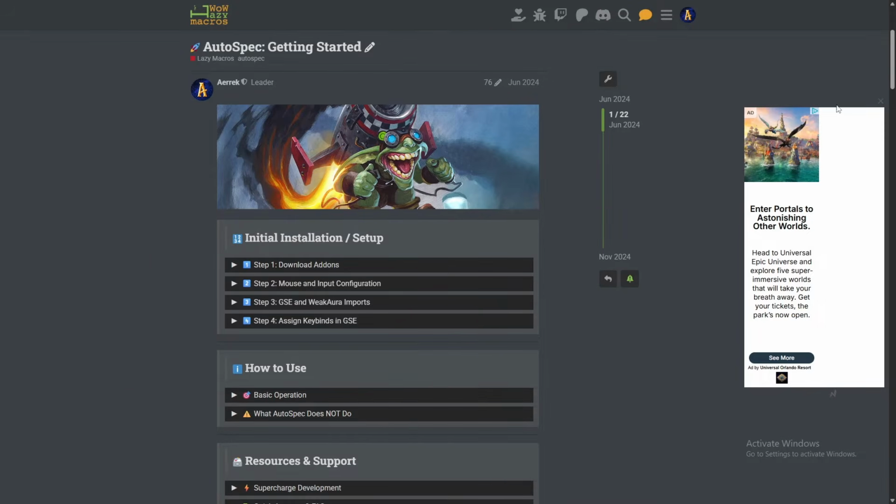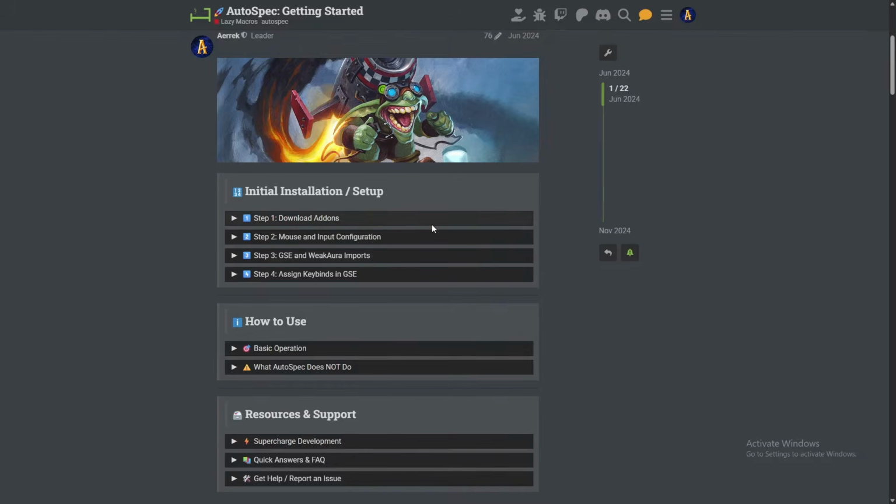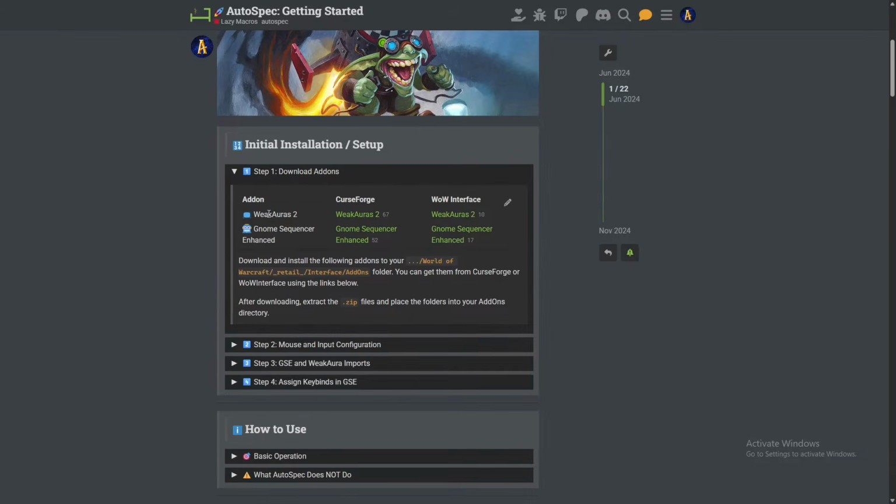Everything I'm going to say in this video is all covered in this guide. This guide probably has it explained much better than I'm about to, but let's just start here. So the first thing you're going to need are two add-ons. Those are WeakAuras 2, which is the add-on that runs the visual display that I develop, and then GSE, GNOME Sequencer Enhanced, which is the add-on that helps us to sequence our abilities in really creative ways to try to get the most damage or healing or whatever the case may be.